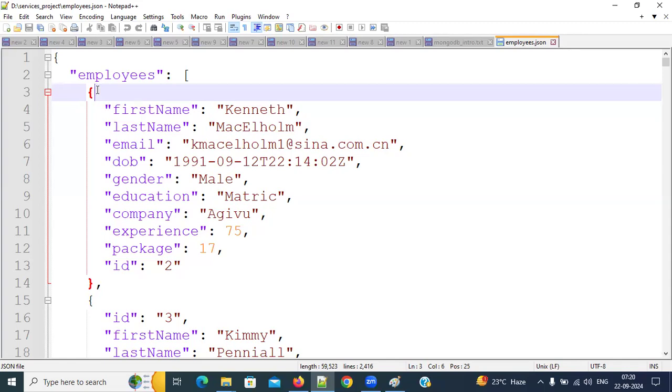JSON. JS means JavaScript. O stands for object. N stands for notation. Notation means a sequence of data, a flow of data. So whatever data we have, we need to store all the data in a sequence in the objects format. That is called JavaScript Object Notation.